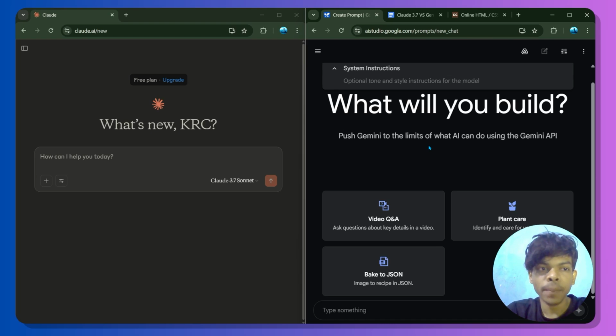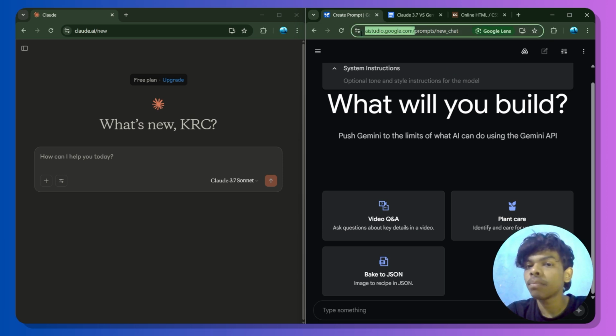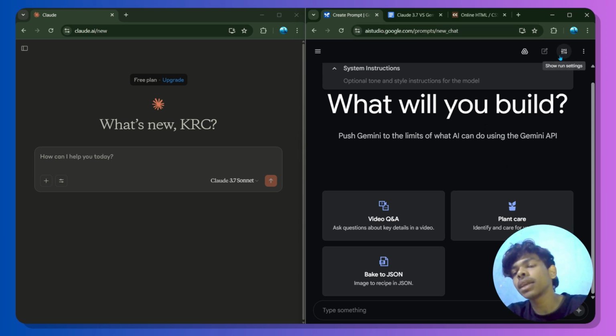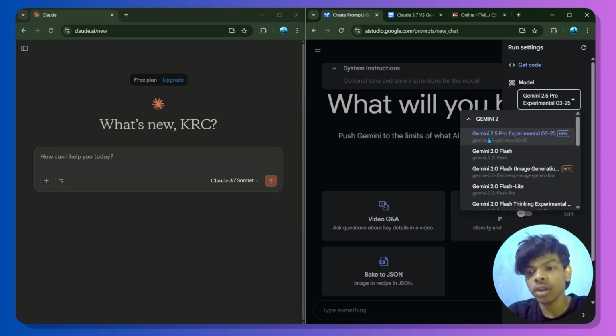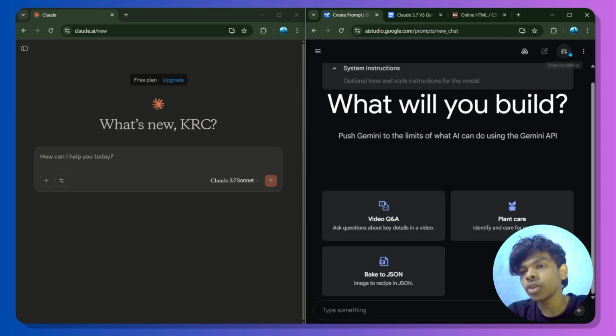In this video, we're gonna compare Claude 3.7 and Gemini 2.5 Pro experimental model. You can get 2.5 Pro experimental by visiting aistudio.google.com and then simply click on this icon and go on models and select Gemini 2.5 Pro experimental. And after selecting this model, you will be able to use Gemini 2.5 Pro for free.